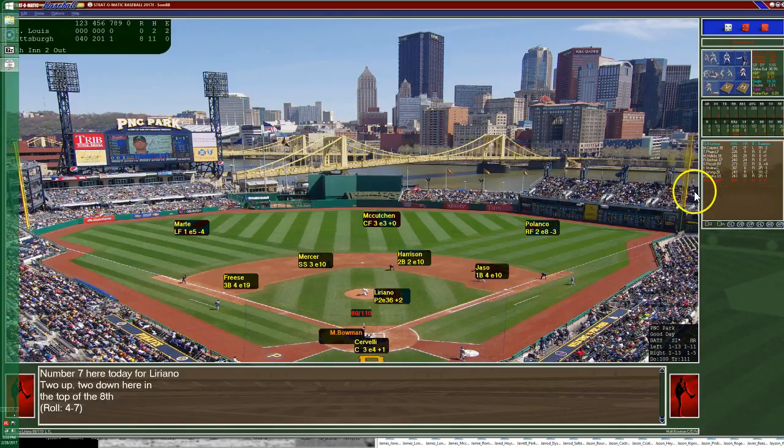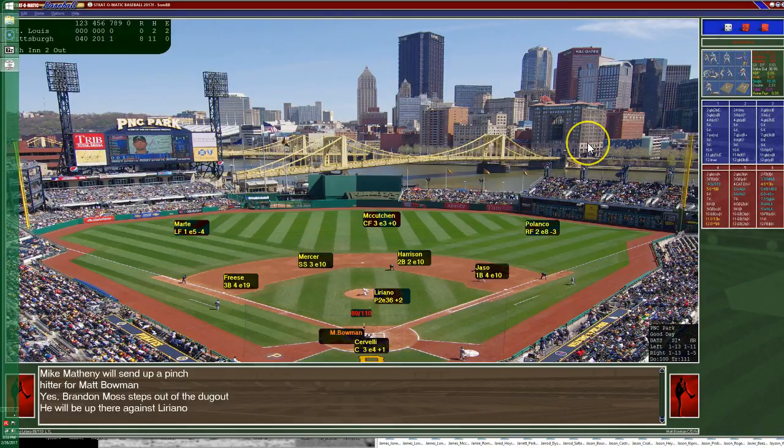So that's Liriano's 7th strikeout of the day here in the 8th inning. Pitch counts still manageable here, but he might be able to pitch the complete game here. See how we do here. So I think I make a pitching change here. I mean a batting change here. Yep. Brandon Moss will come in, who used to play for the Red Sox way back in the day.